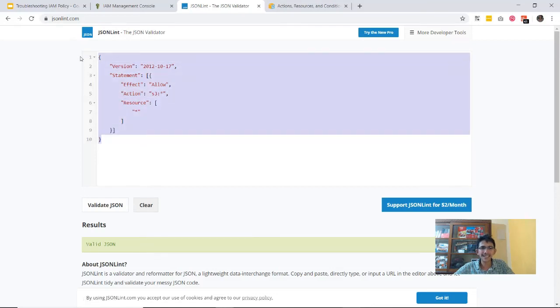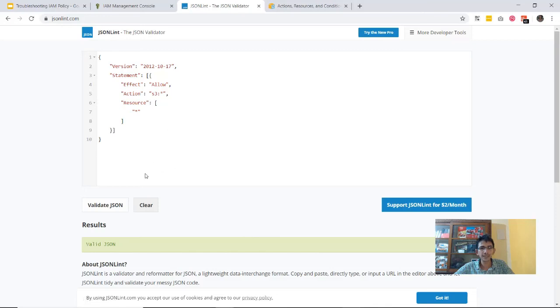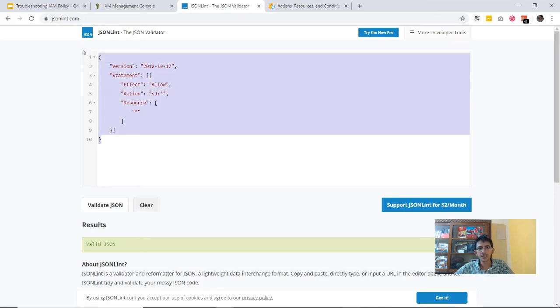Again, my main intention for the policy 4 was to make sure that you make use of a JSON validator to first verify the JSON before putting things within the IAM.